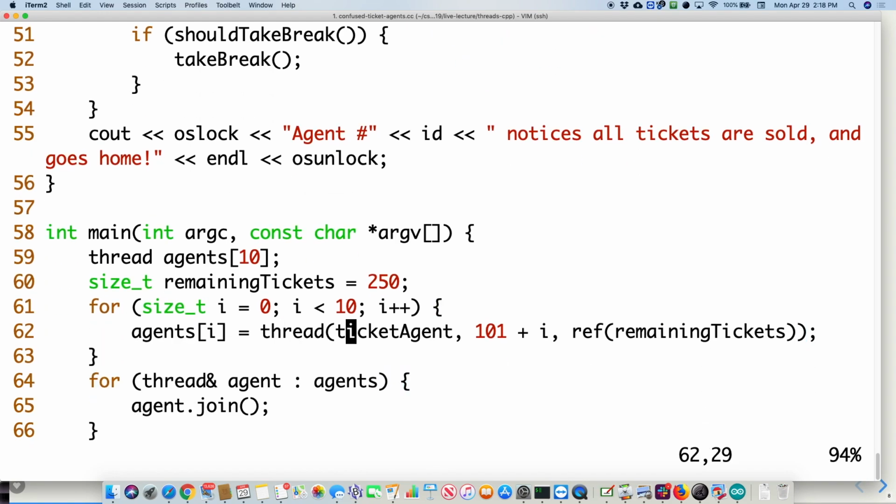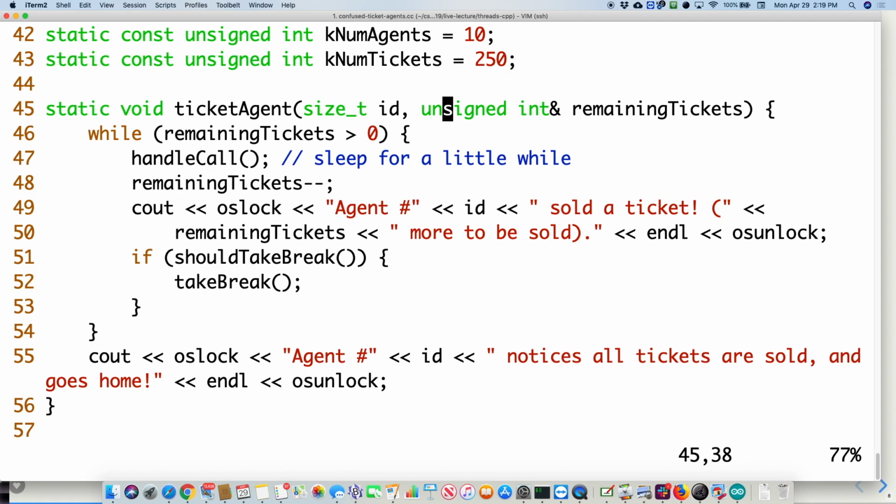Thread ticket agent, ref remaining tickets. Agents, we've set up agents. And then, agent side equals thread ticket agent, 100 plus ref remaining tickets. You don't define ticket agent. I don't define ticket agent? It's up here, isn't it? There it is right there. It's the function we're trying to send.